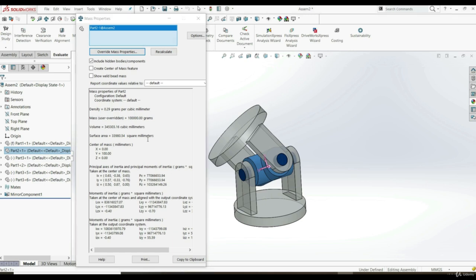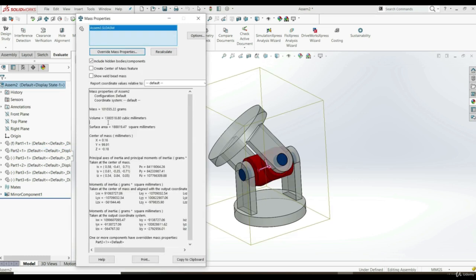And now if we want to calculate the mass of the assembly, let's delete this part. And now we see that mass of the assembly has decreased because of the part 2. And this is how you can override your mass properties in SOLIDWORKS.